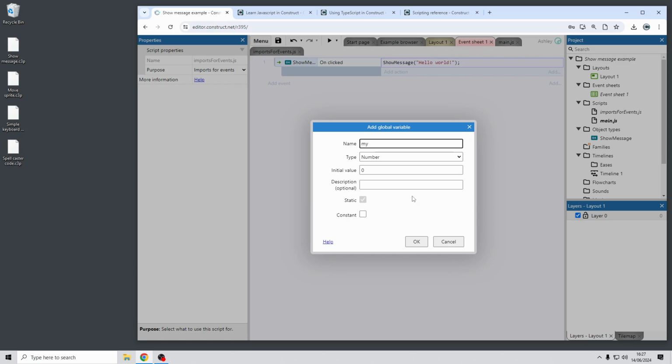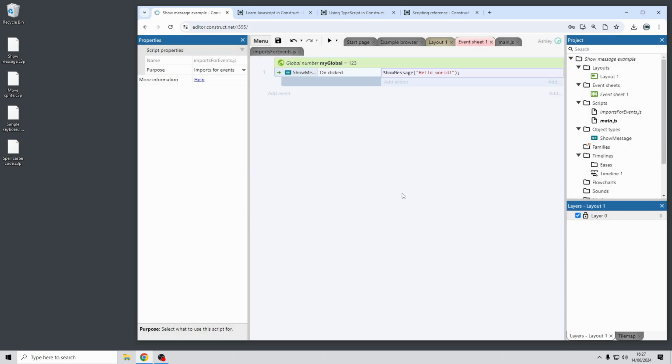So I'm adding a global variable in the event sheet here. I'm going to call it myGlobal, and I'm going to initialize it with the number 123, because it's easy to recognize. And an important thing to note here is that event sheets sort of exist in a different world to JavaScript. When I add a global variable to an event sheet, it's not actually adding a global variable in JavaScript code. It's sort of operating in its own world. And so to access the global variable in the event sheet from JavaScript, you have to use a special method. And I'll show you how that works now.